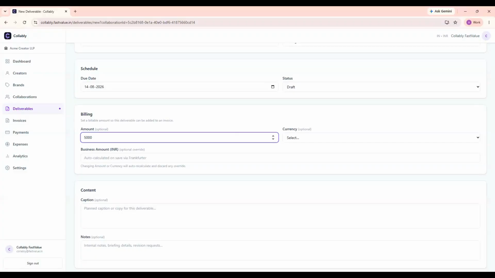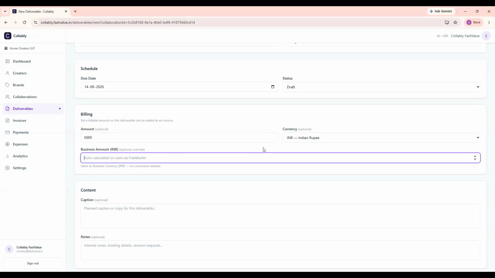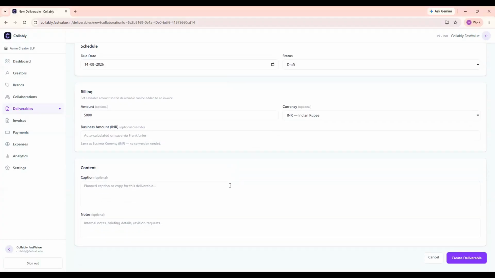Enter the amount you are expecting to receive against this deliverable and set the currency in which you are expecting the amount. I have added 50,000. Remember, Collably will auto-calculate the amount in your business currency when you save, but you can always override this amount by typing it in manually. I will leave it blank.